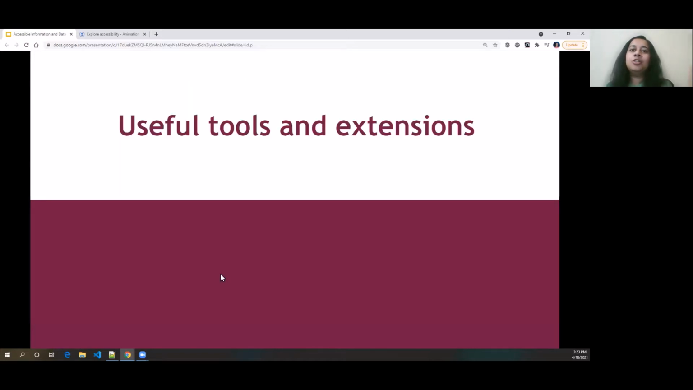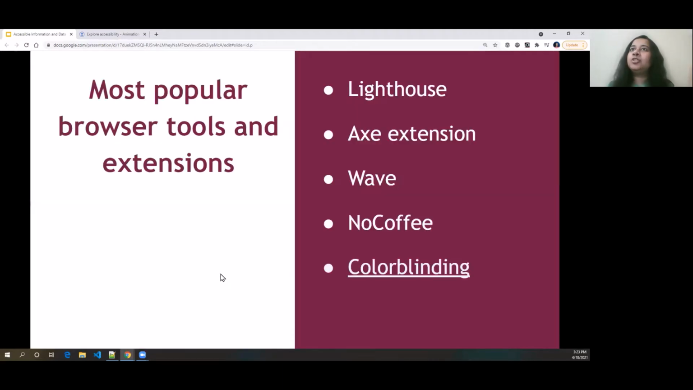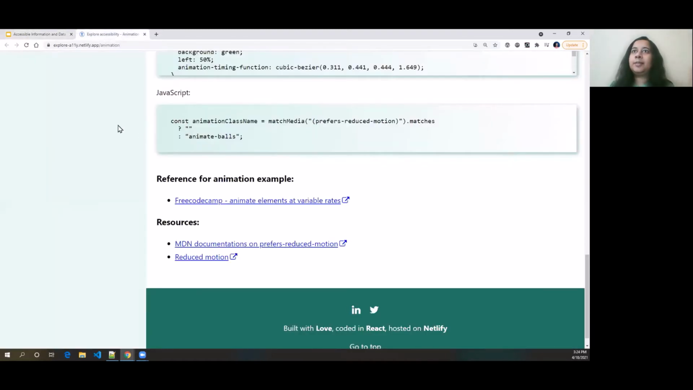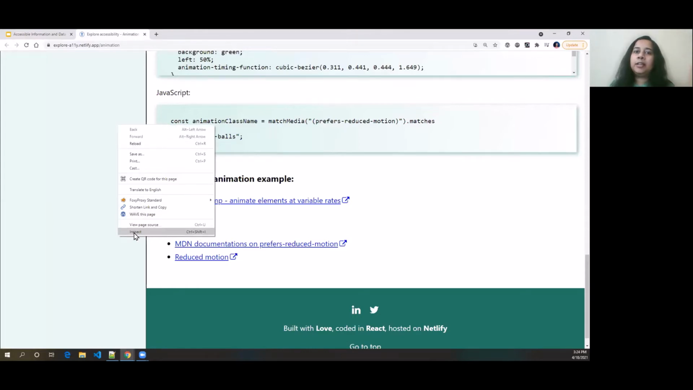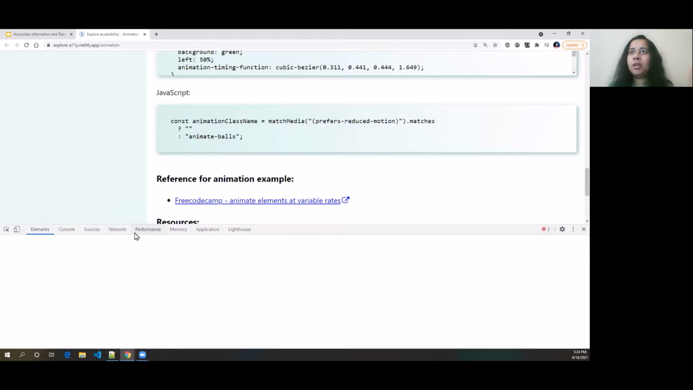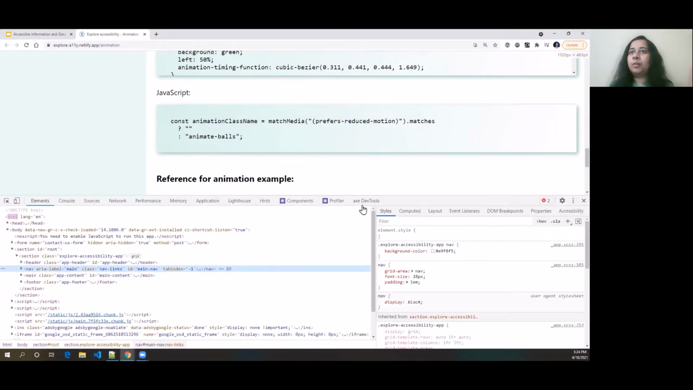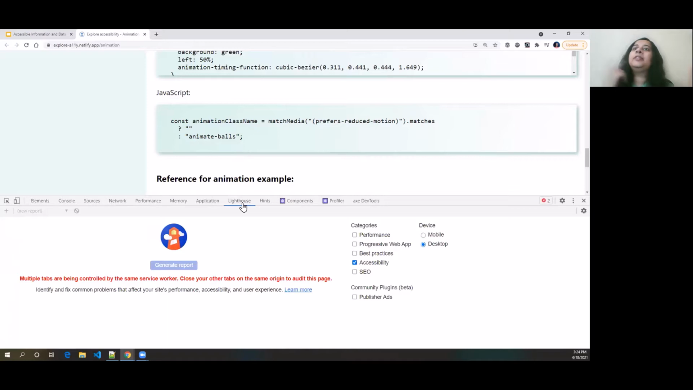Okay, so this is all about the tips. Let's see some of the tools which we can use to test accessibility. There are some browser tools and extensions which I mentioned, like Lighthouse, Axe, Wave. These are extensions; Lighthouse comes built in. So like this is a website. On any website, you right click and say inspect. Then the developer tools open up. In these developer tools, there is something called Lighthouse.